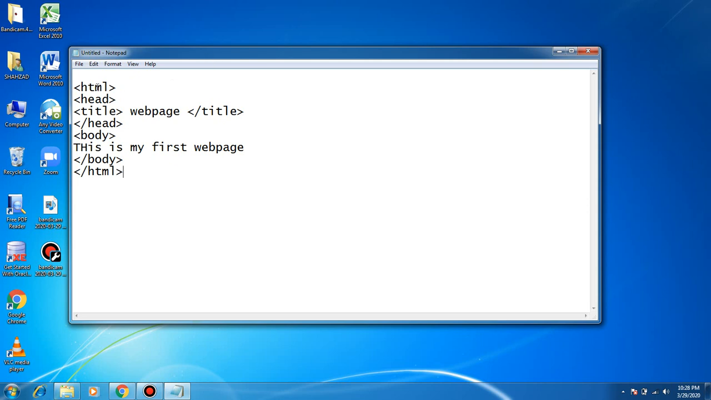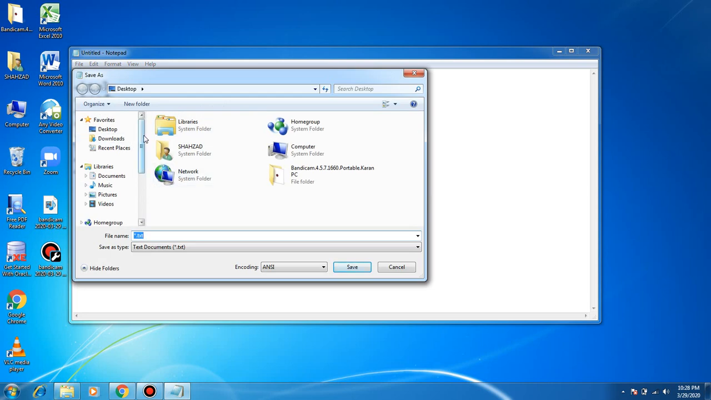So see, I have started HTML, I have ended HTML. I start the head, I end the head. I start the body section, and I end the body section as well. Now we will save. This is very important. You will click on File, Save, and now you will save your file on the desktop as I am saving.